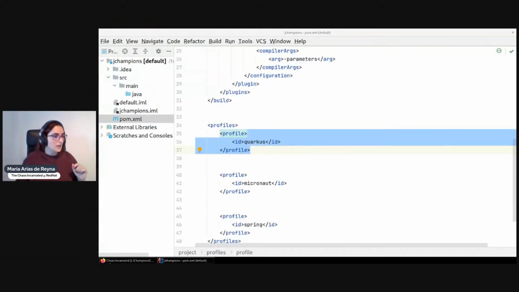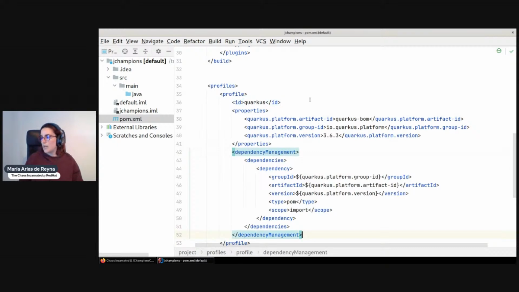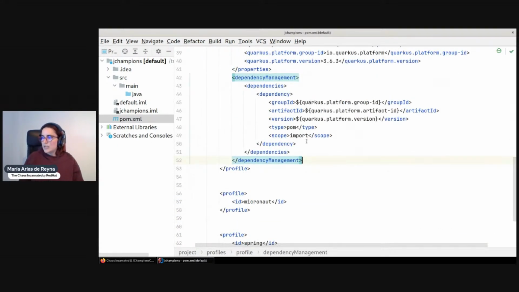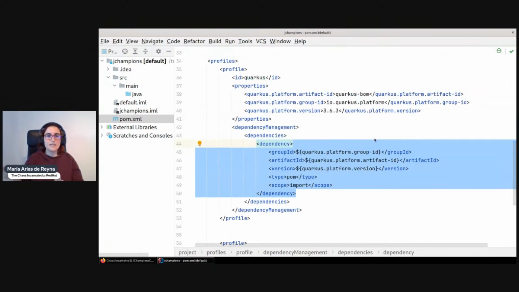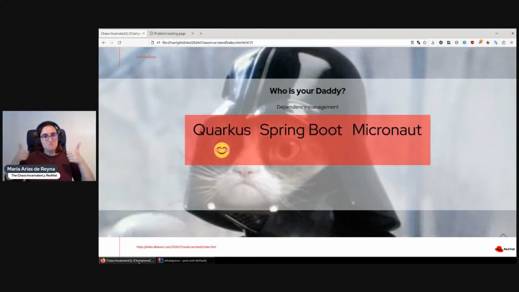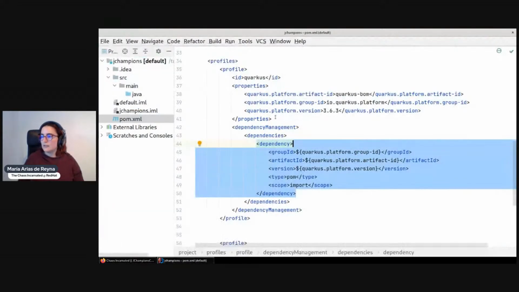So for Quarkus, which is the first one I have here, Quarkus is very friendly because they say, don't worry, we have a BOM file. You just add this dependency, and with this dependency, you can add all the dependencies you want, and we will handle the versioning. You can forget about this. Fine. So that means Quarkus does it fine. Great. It's very clean.